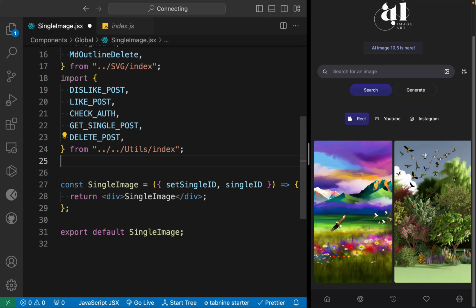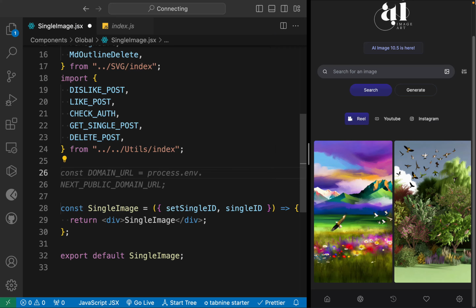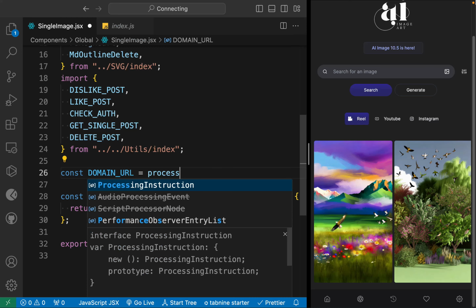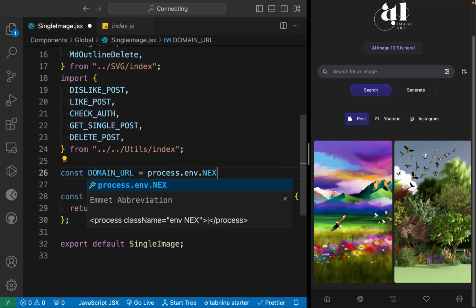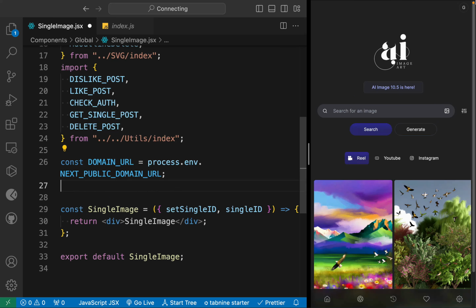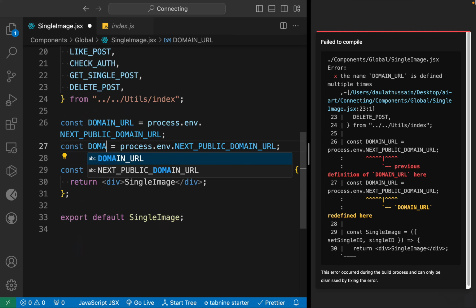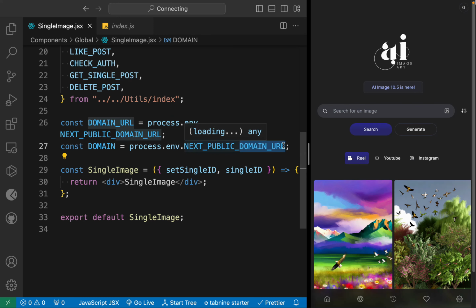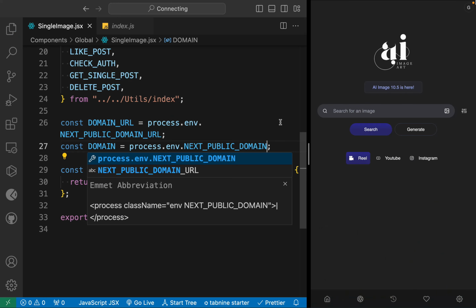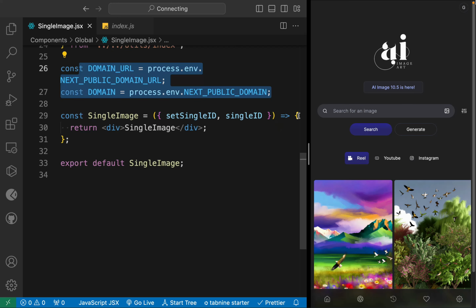So first we're going to take the environment variable. We'll take the domain URL, and that's coming from our environment variable. Next public, we'll call it domain URL. Perfect. Now simply copy and paste here, and this will be called domain, and we'll call it domain. Perfect. We got this environment variable, and now we have to take a lot of state variables.